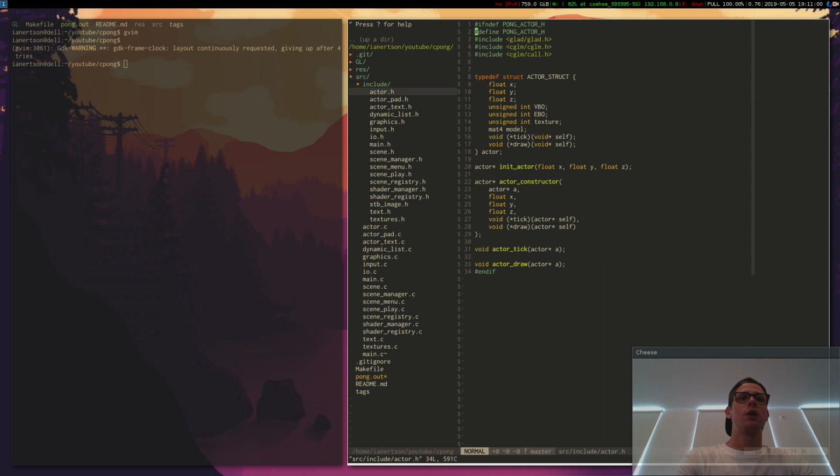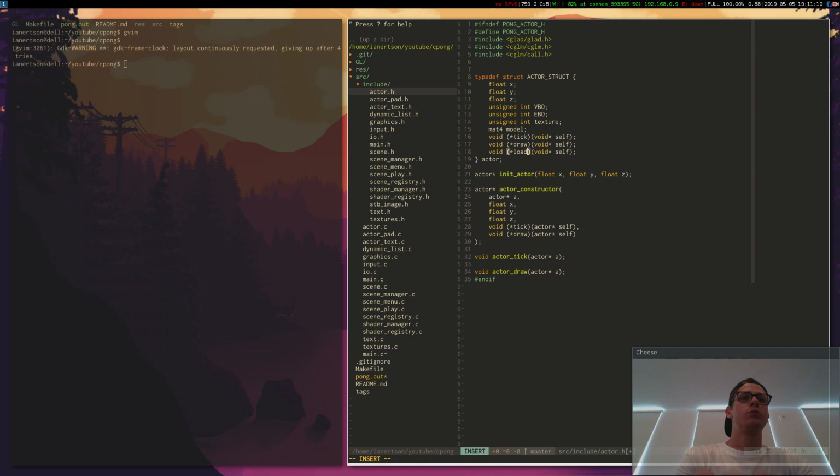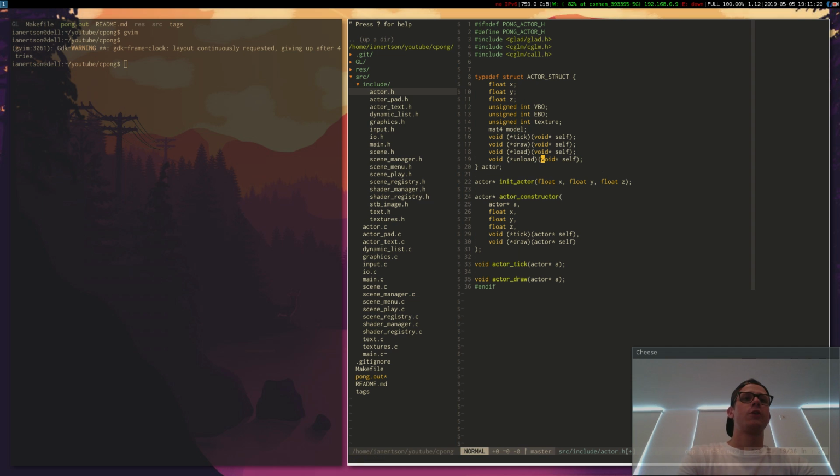go into our actor and we're gonna actually create two other methods here. So we're gonna have a load and an unload method.